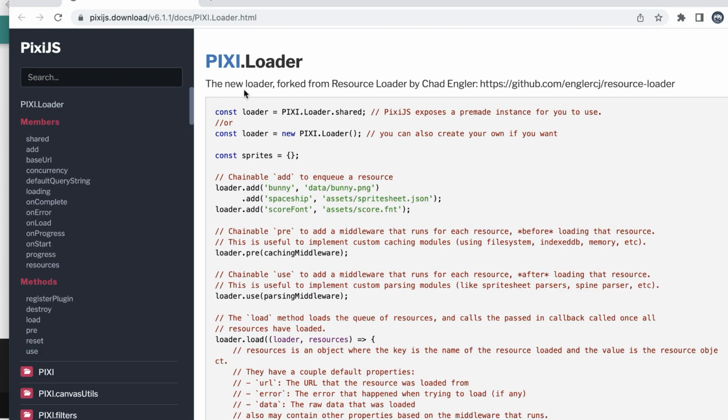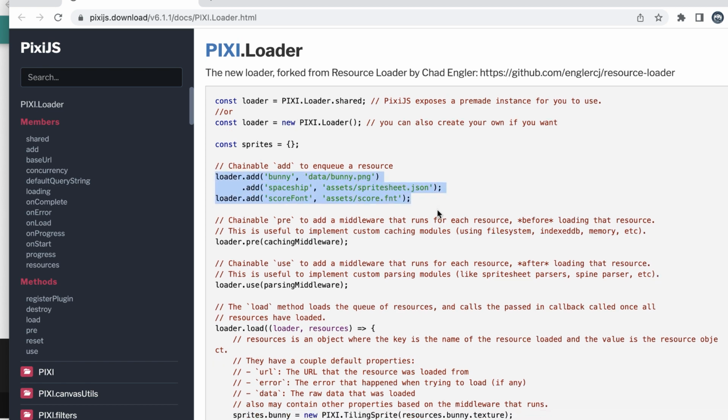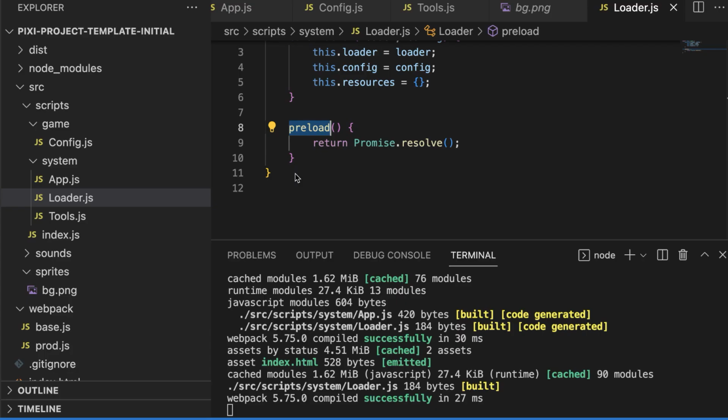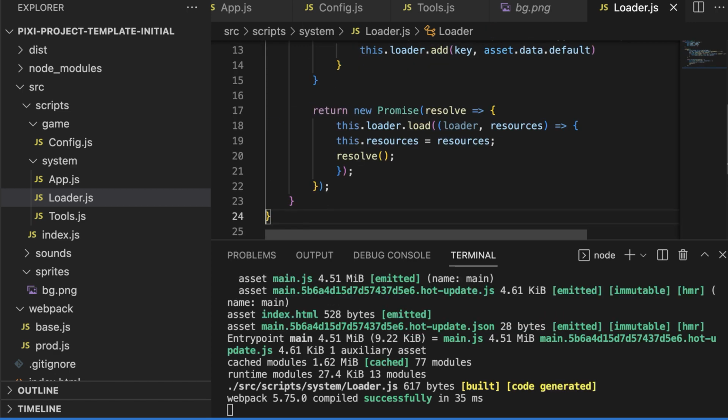And here we see that the documentation about PIXI loader says that we should add all resources with the add method and then load the resources with the load method. That's what we should do right now. And let me implement the preload method.